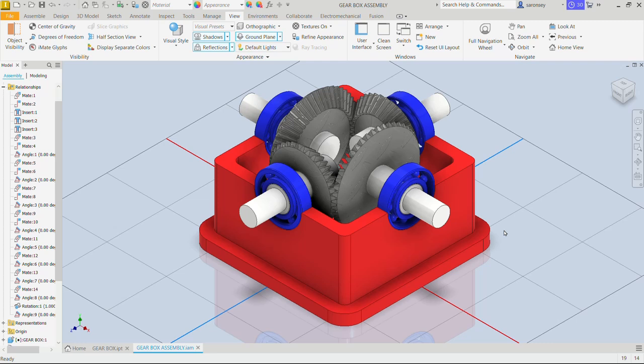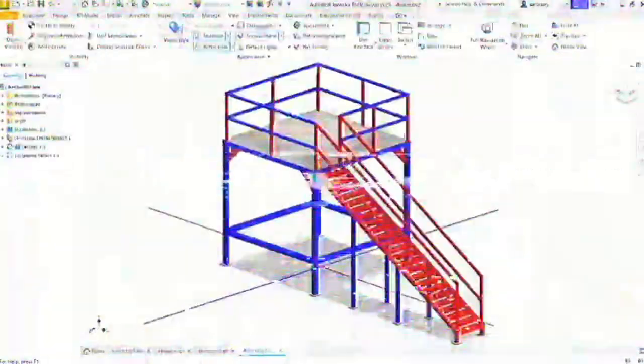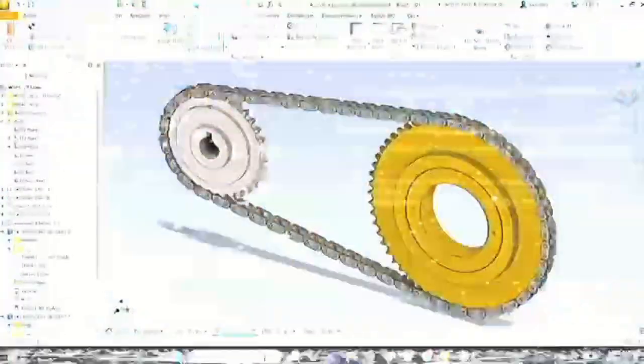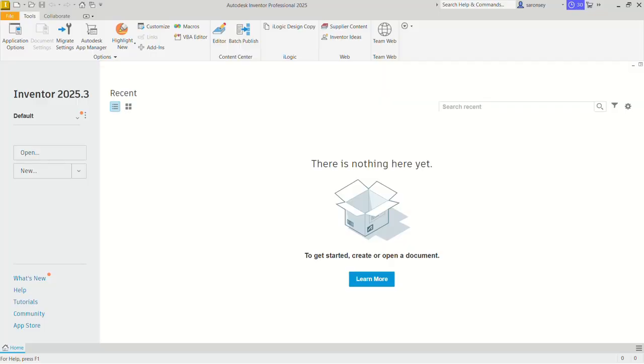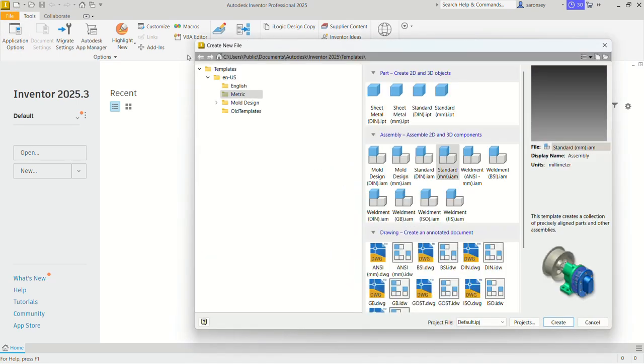Let's go ahead and begin with today's exercise. I have my software open. Let's go ahead and get a worksheet to begin with the first part, which is going to be the gearbox. And so, new app here or Control plus N.